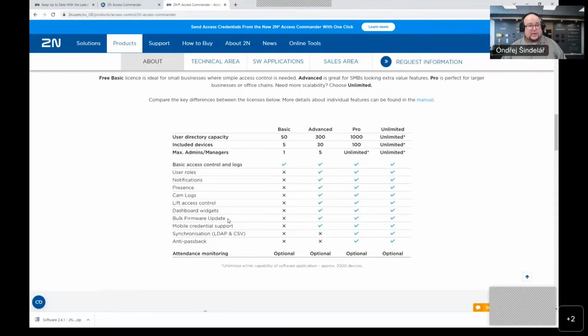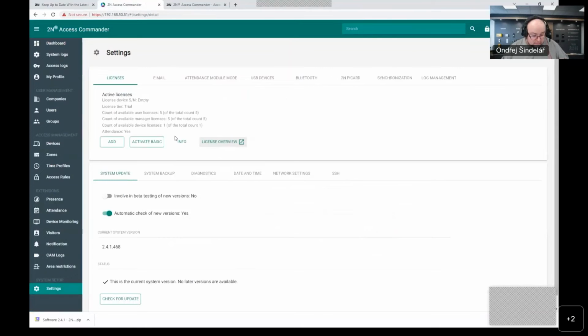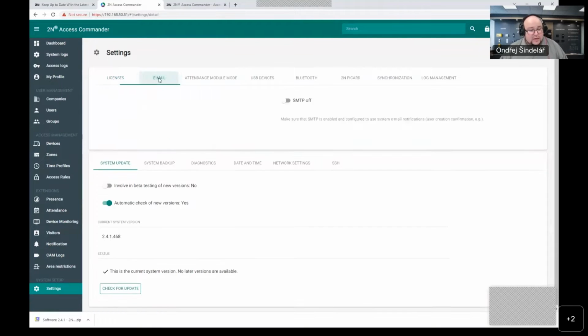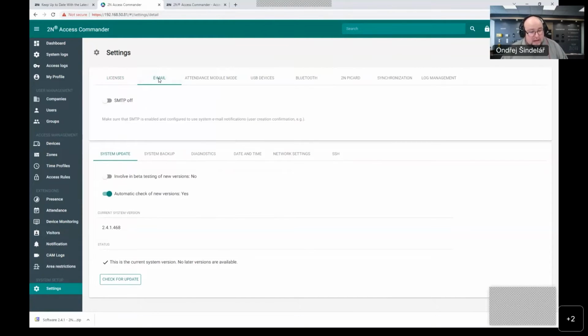Each Access Commander supports this kind of license model. The second step you should do after you check and choose the license you want to use, whether you want to try some features using the trial, whether you want to go with basic because you are satisfied with the features and number of stuff you can connect to it, or install some paid license, you should set up the Access Commander to be able to communicate via email server.